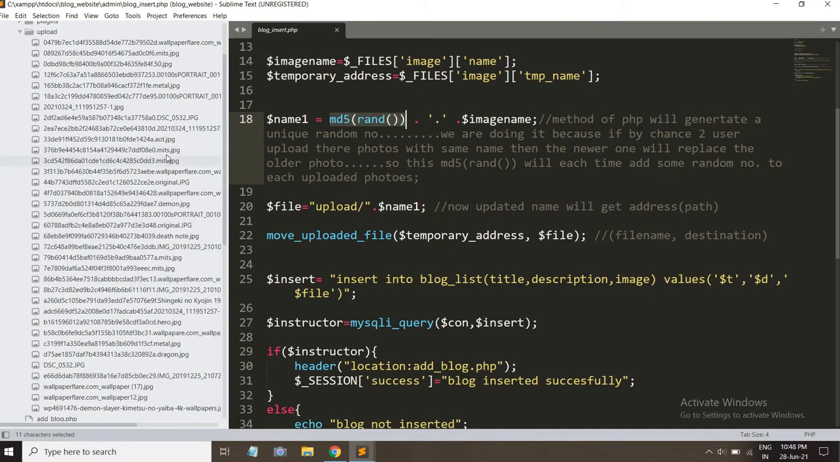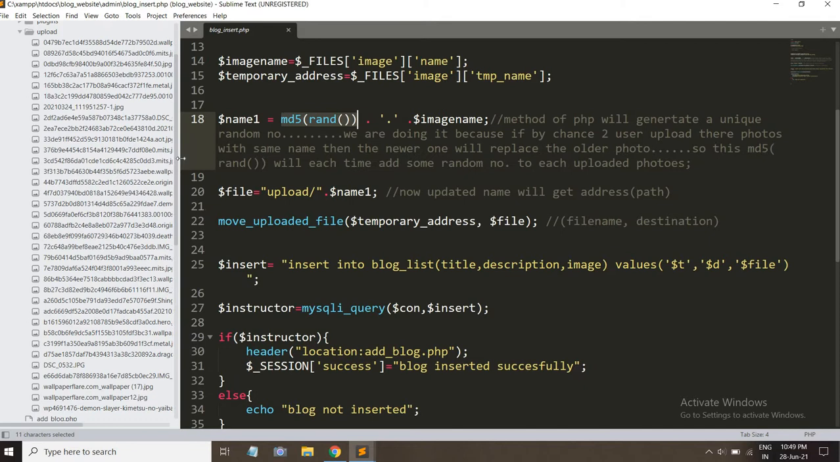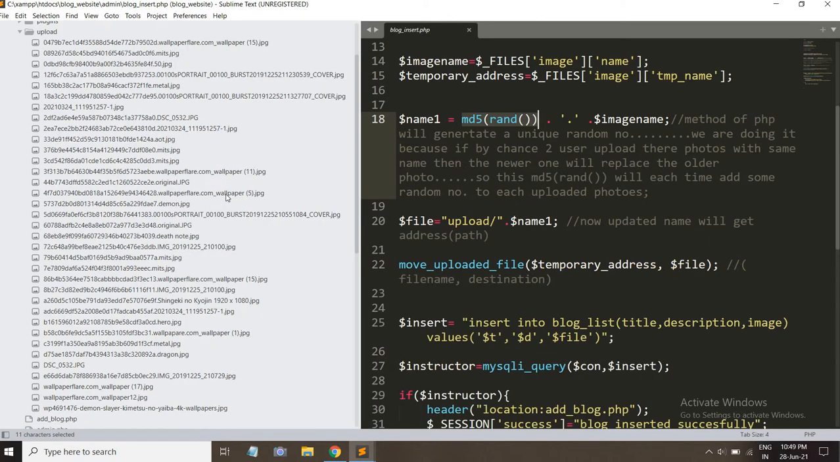You can see in this example, both images have the same name, mits.jpg, in the user's computer. If we did not use this MD5 rand, and for example this one has come before and this one has come after, then this newer one would replace the older one, and everything in the back end will get disturbed, meaning we will lose that data. So this MD5 is doing that.